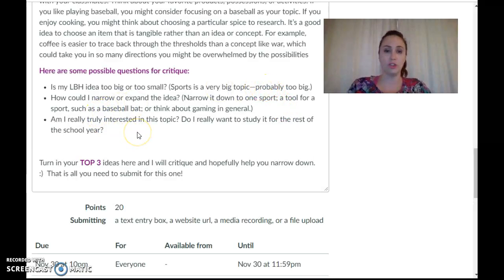So here are some possible questions for critique as you are looking at your particular subject, okay? Is it too big or is it too small? Like sports is a very broad topic. It's probably a little too big. Choose a particular sport, okay? That is fine. How could I narrow down or expand the idea? So if it seems a little too narrow, maybe you need to expand it out a bit, but gaming in general, like my sport example, is pretty general, so we want to make sure that you have something that is specific enough that you can truly trace it, telling that full narrative, okay?